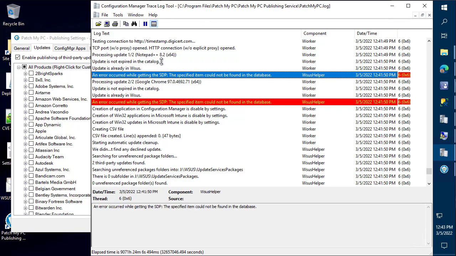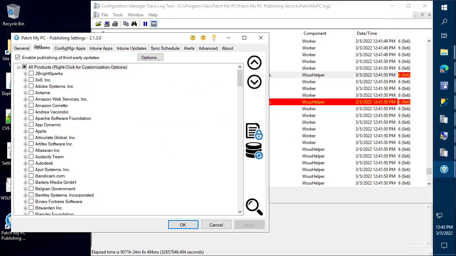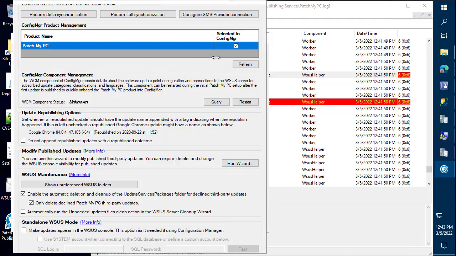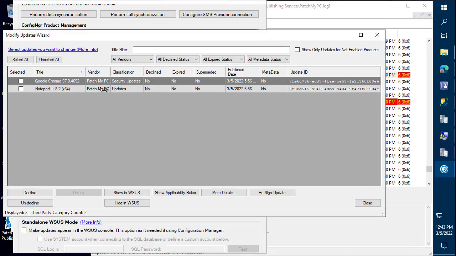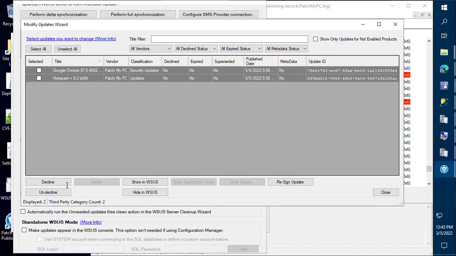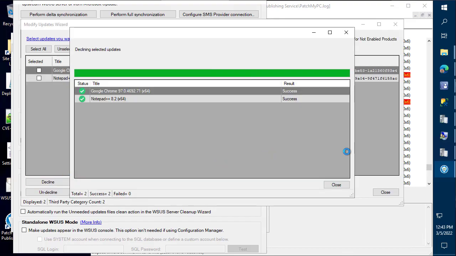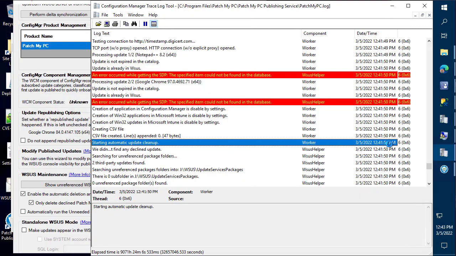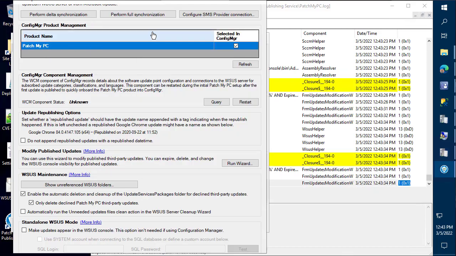Now within our log, here's where we can see that there's a subset of the data that isn't in the WSUS database. That's because this used to be a child primary that didn't sync the entire schema. So what we're going to do is click options. We're going to open the ConfigMan wizard, or the modify updates wizard for WSUS, and let's go ahead and see if we can decline. So we'll select them with the spacebar and choose decline. So now we went ahead and declined it. So let's go close this wizard.